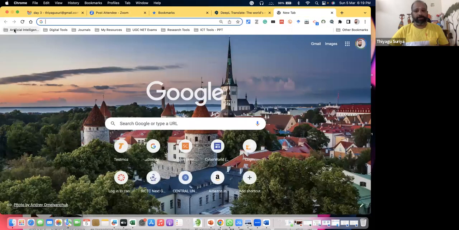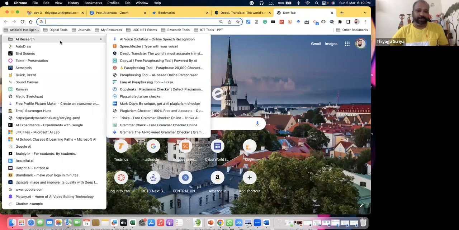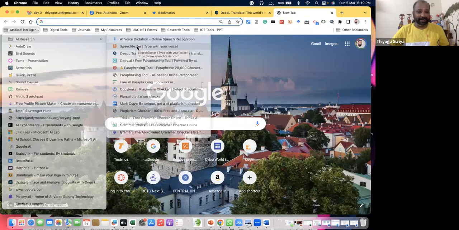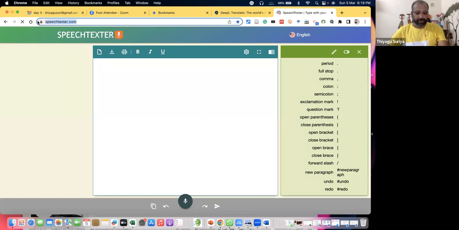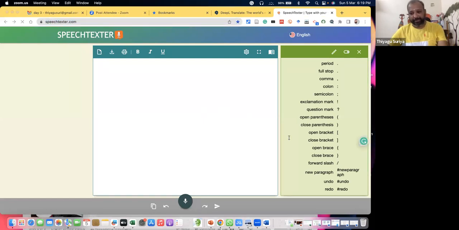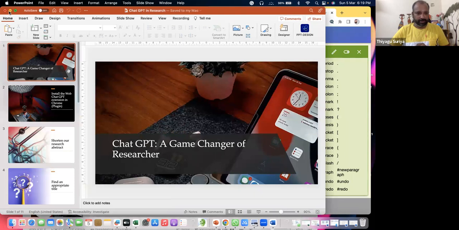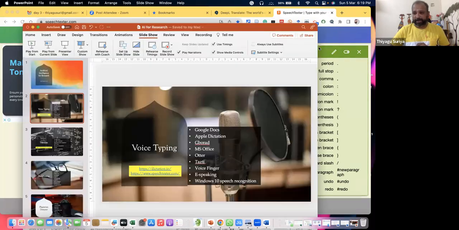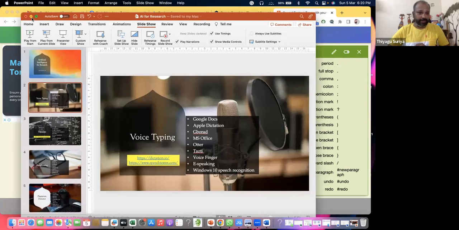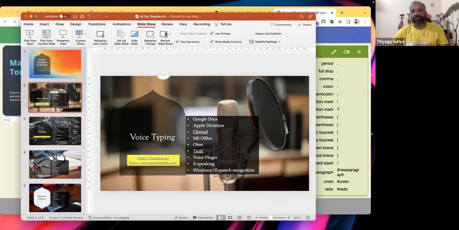And suppose you are not comfortable with this, I have other tools like speechtexter.com. Even this tool is good for voice typing. I'm just sharing this. This is called speechtexter.com. So till now we have discussed two important tools related to voice typing as well as translation. If you want, you can take a screenshot of this.